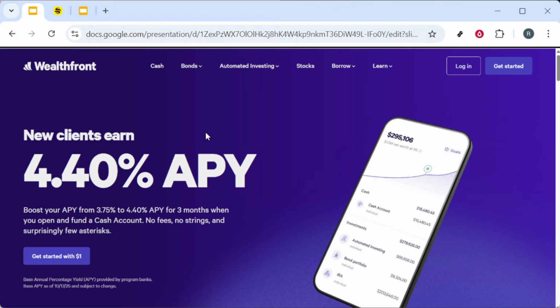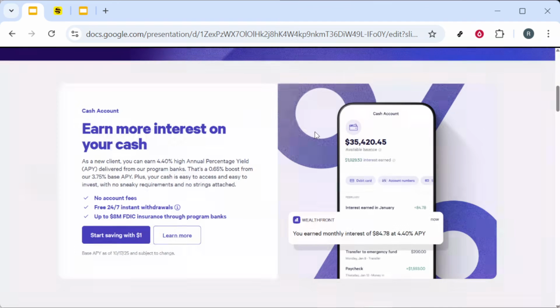A quick tip: look for the secure padlock in the address bar and make sure the URL is correct before you proceed. On the home page, scroll until you see the option that says Start Saving with $1 and click it. This takes you into the sign-up flow.